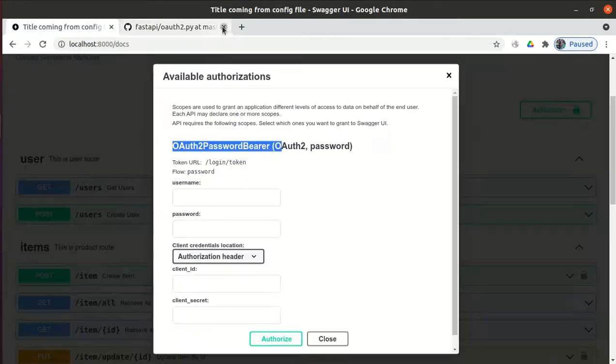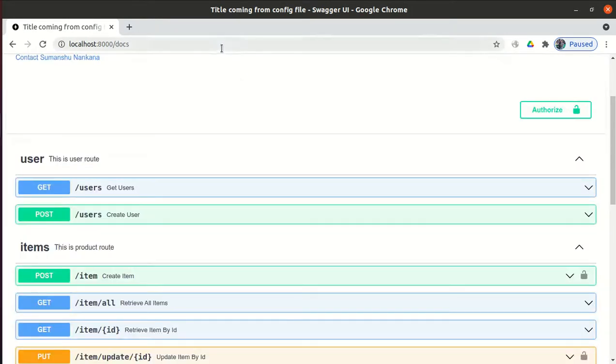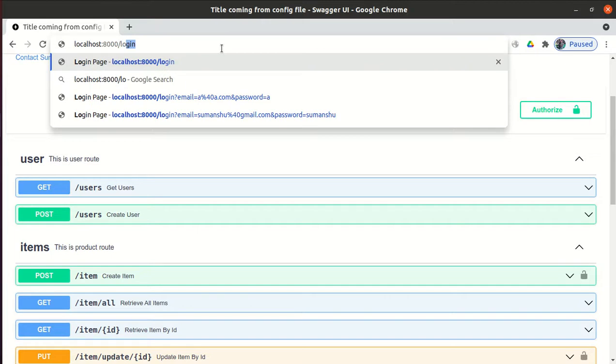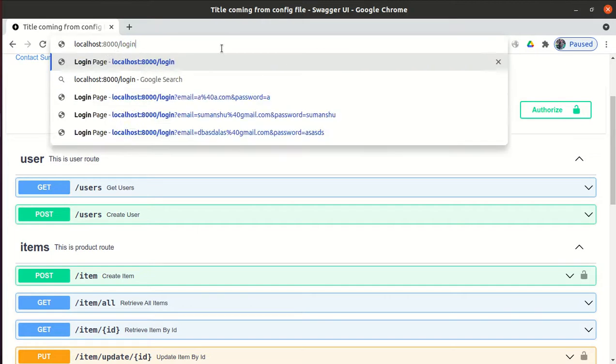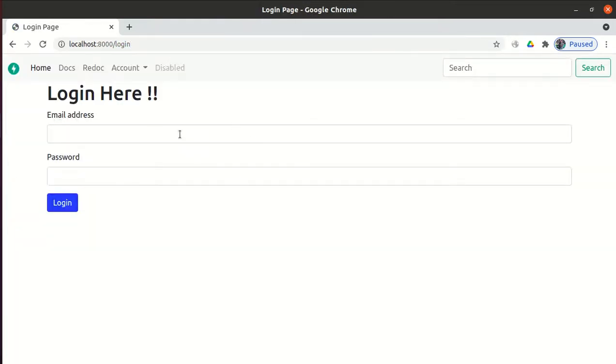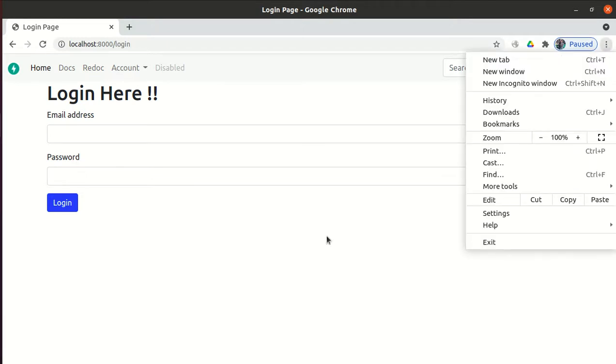But right now we are not using this form, we are creating our own form, right? So we are creating our own form, so we have to store the password. And where will we store the password? We will store the password in the cookie.